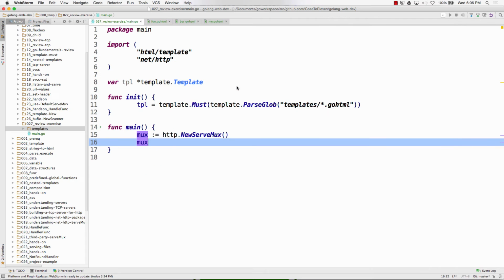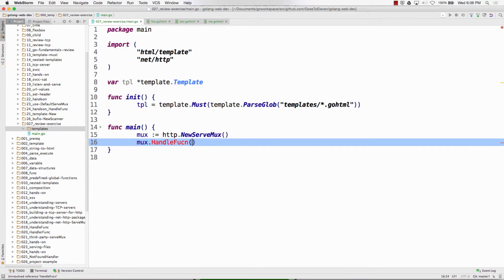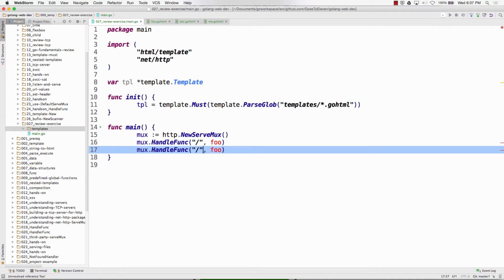So we're going to come back to our code, and we've got our mux, and we can say mux.HandleFunc, and at that route I want you to run foo. Do I say anything up there about what routes? No. And then we have bar. And then we're going to have about me.